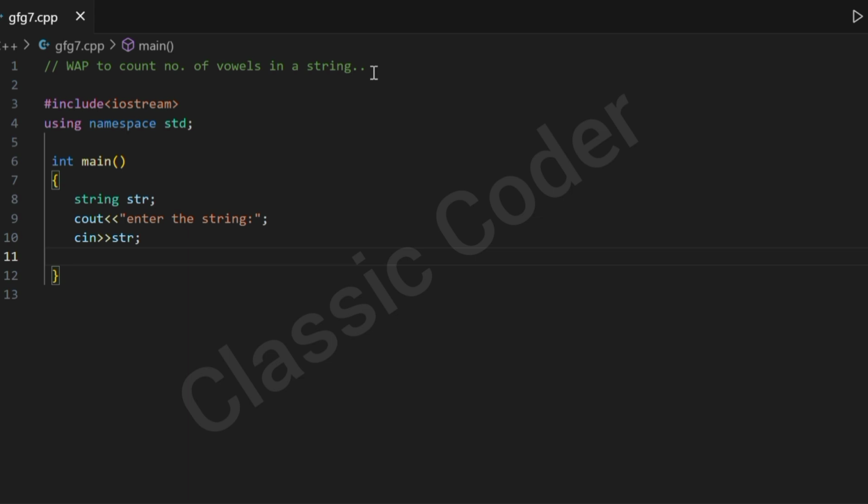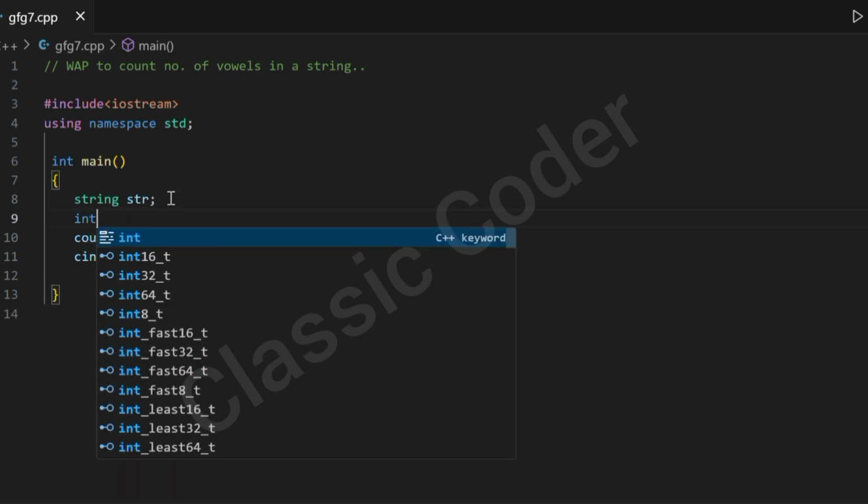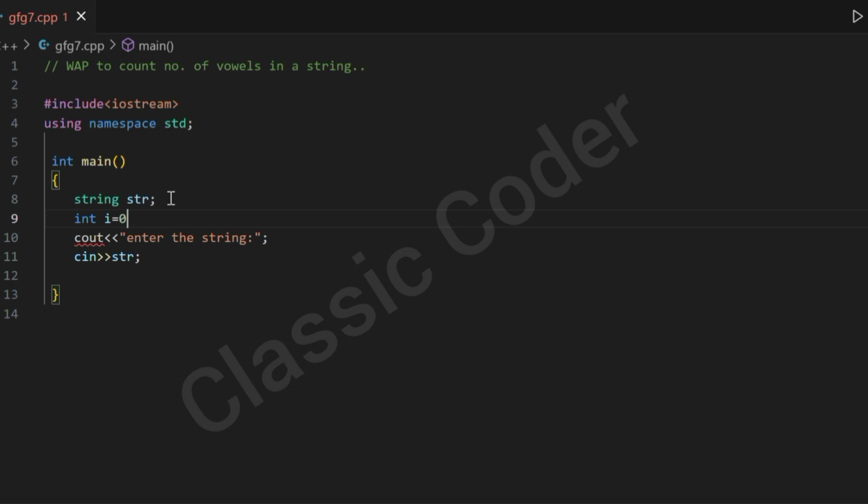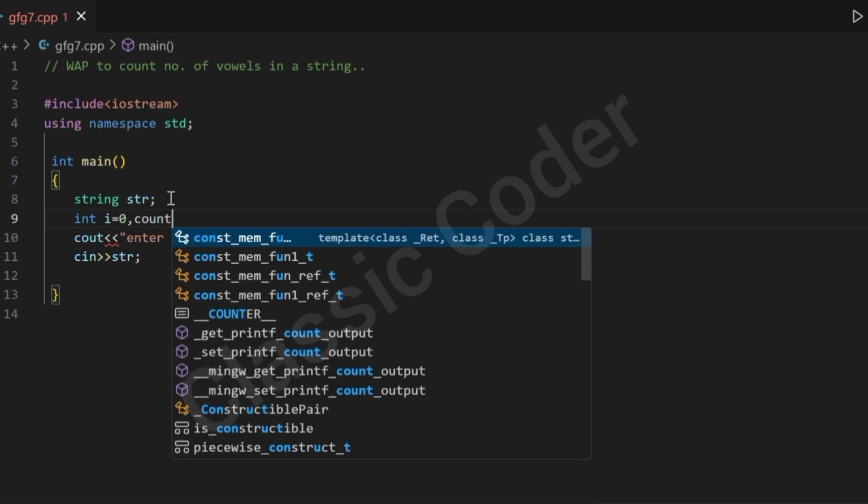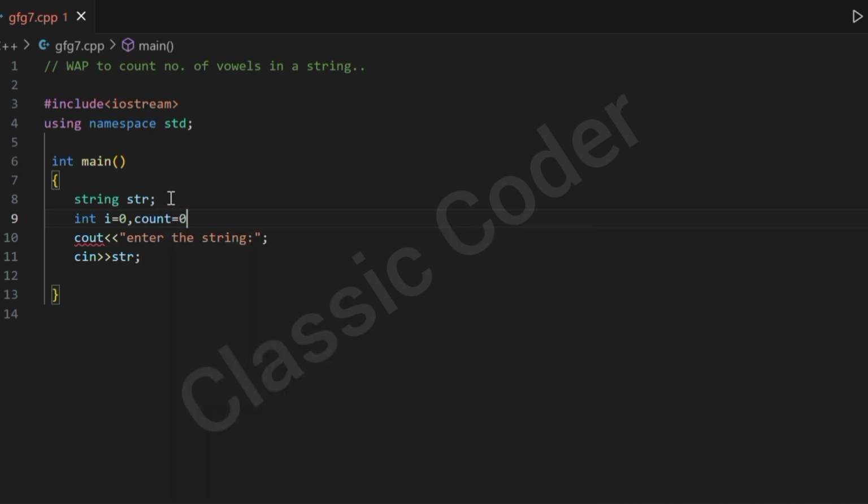Now as we have to count the number of vowels in a string, we need to traverse, or check, each character of the string, and for that we need a variable, because the characters of a string are stored just like an array having the starting index as 0. So we are initializing a loop variable i with 0, and there will be a count variable also to count the number of vowels. For that also we are initializing count with 0.